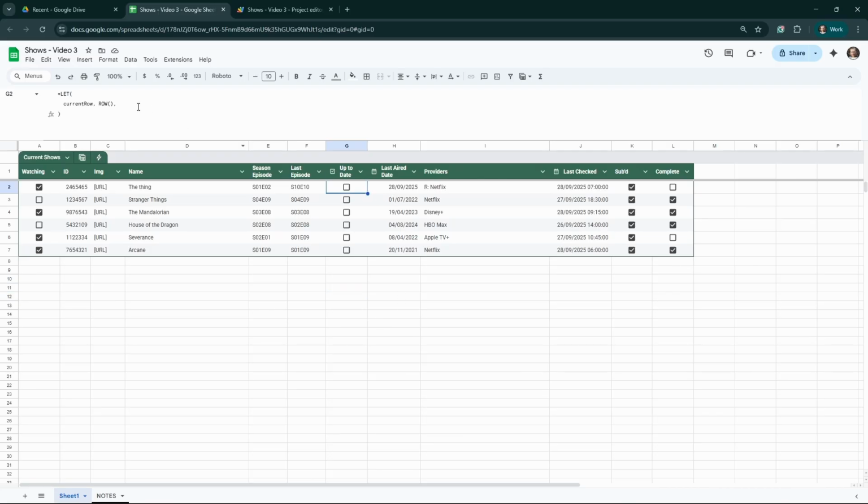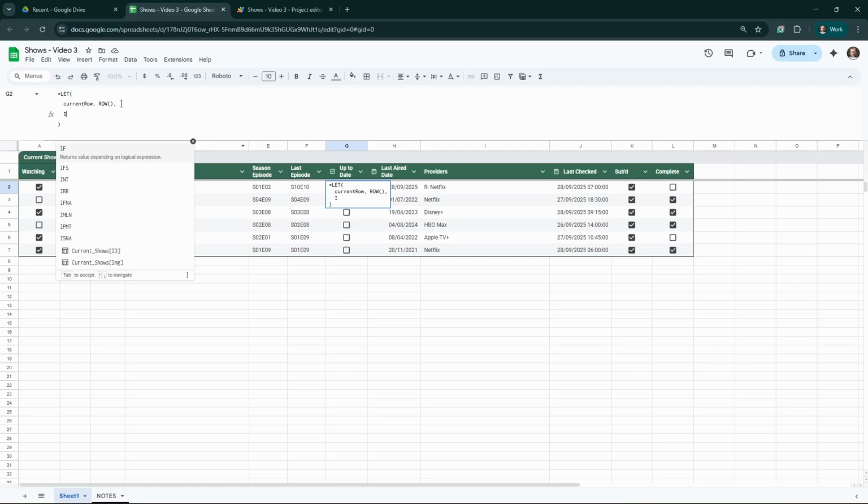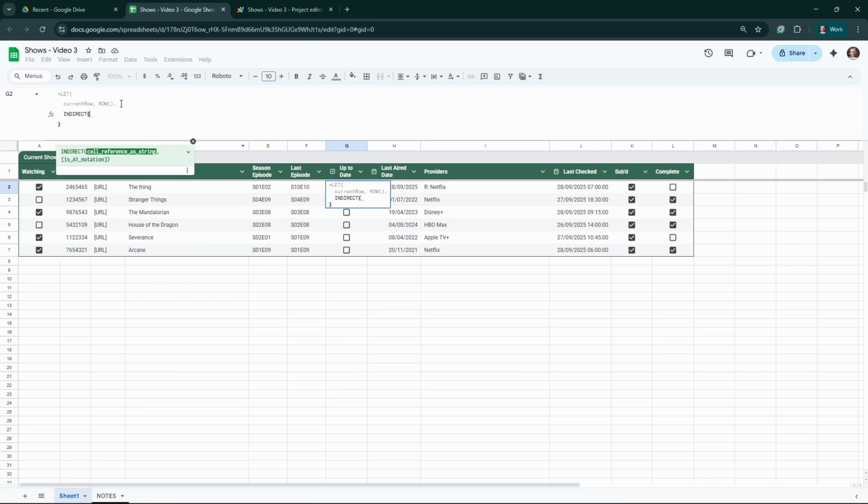Cool, let's head back to our formula. Nice. Control enter again, space, a couple spaces. And here we're going to use indirect. So we'll say indirect. And indirect is a way for us just to get the range by using a text string. And the first thing we want to say is E, capital E, and then we want to append that to the current row.